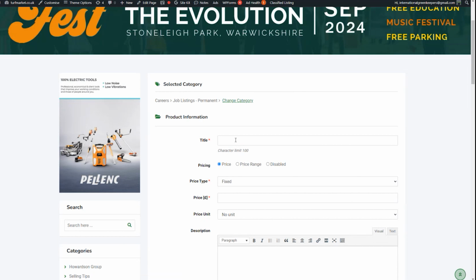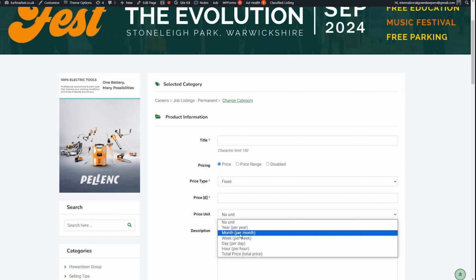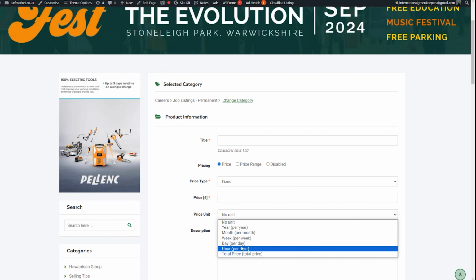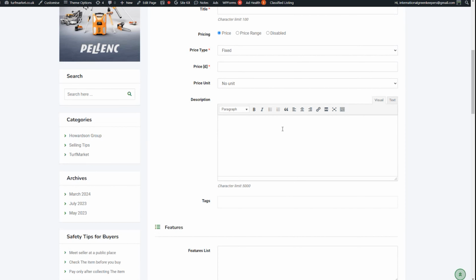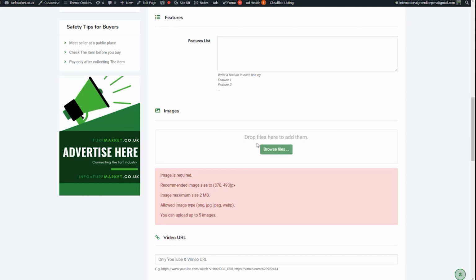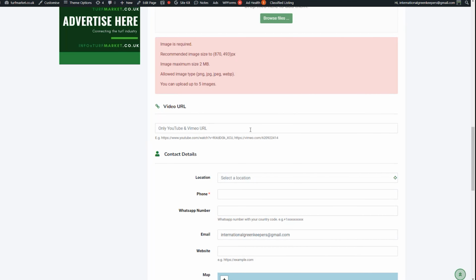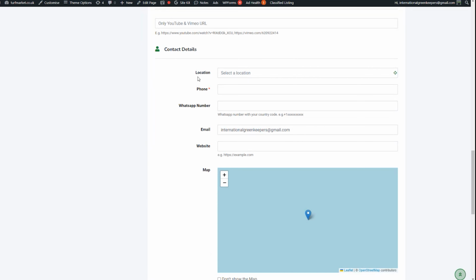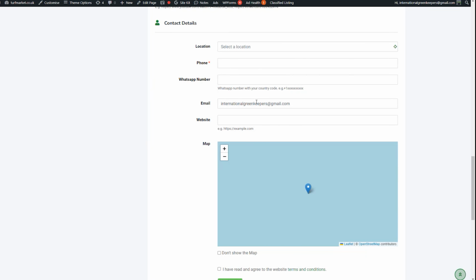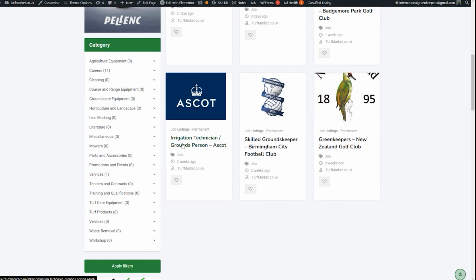We'll be able to input a title, any sort of pricing on salaries, whether it's hourly, monthly, yearly, or daily, a detailed description, and upload an image. These can be images such as logos or images of the workplace. If you have a YouTube video, you can also link that here. Same with location, enter your phone number, your email address that you'd like to be contacted by, and finally a map for the location.